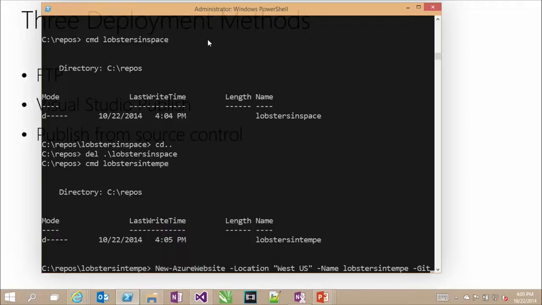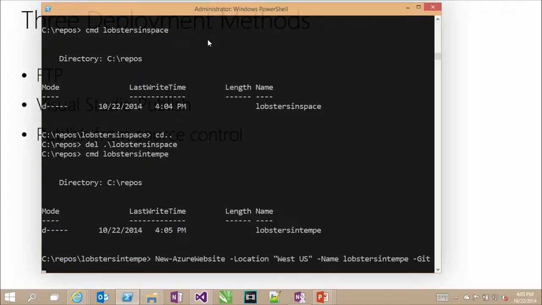So the Git attribute says, also make me a Git repository where I'm at right now, and set this new Azure website as a remote in that repository. No kidding. If that blows your mind, just wait, I'll make it clear.